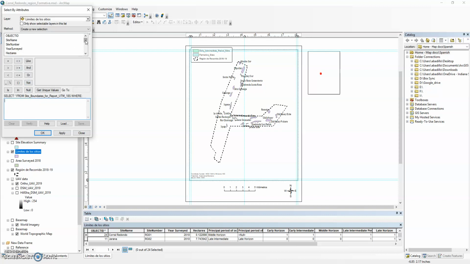And I can use all of these. These are basically the column headers in my attribute table. And I'm looking for middle horizon, so I'll double click, it pops up down here for a little expression, and then I'm going to say equals, and I filled it out.